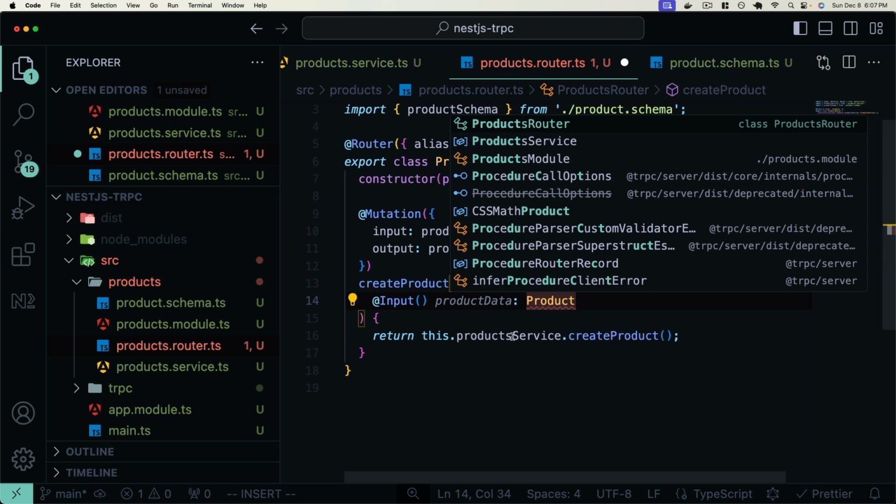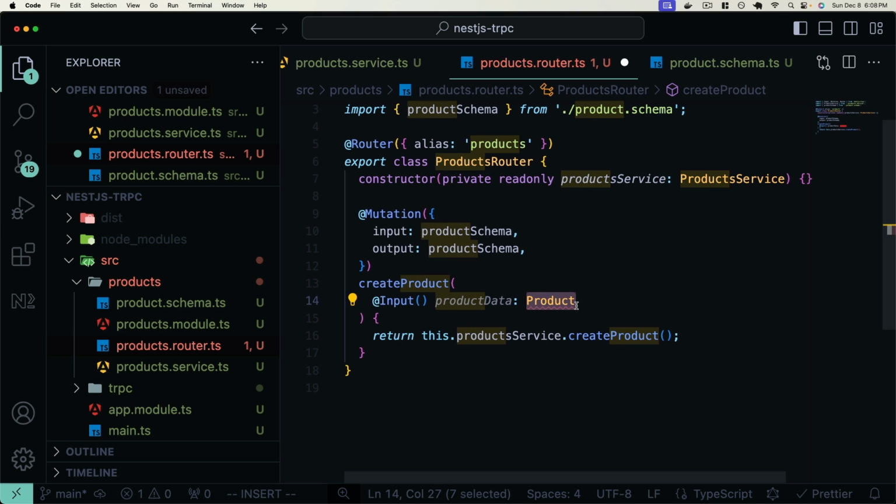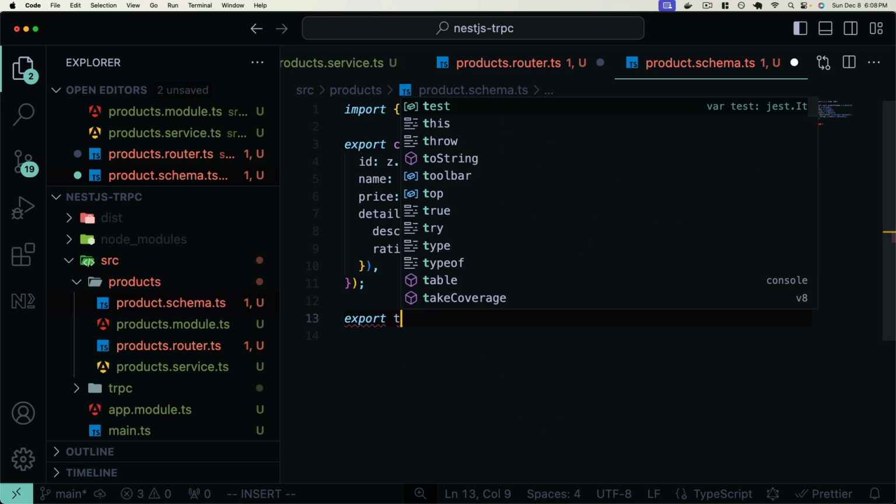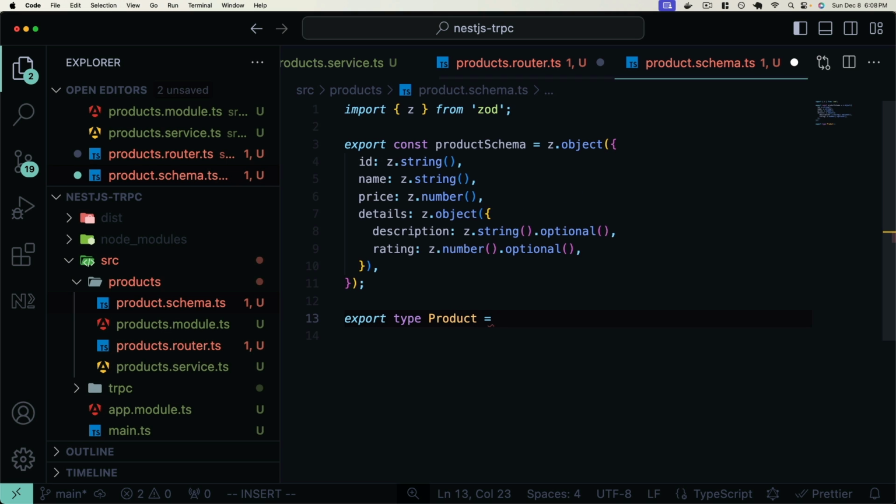Well, we can actually use a type definition directly from our product schema by going back to our product schema and exporting a type in here as well. We'll export type Product, and we can use Zod to generate the TypeScript type from the schema we defined, which is another great benefit to this library.